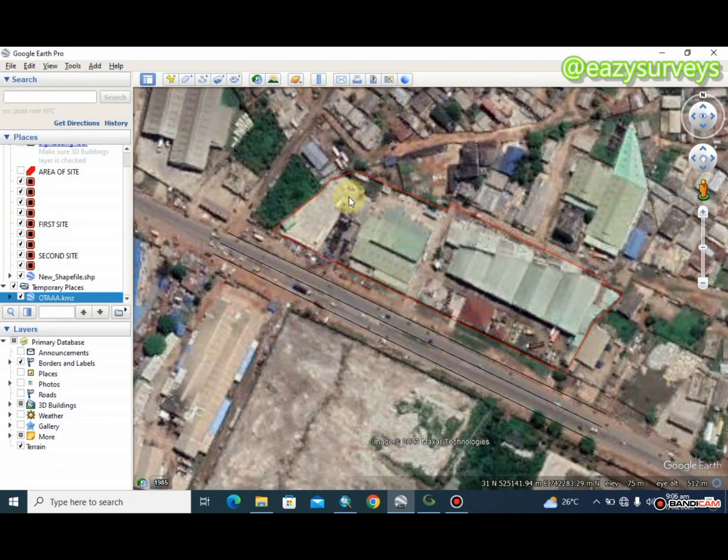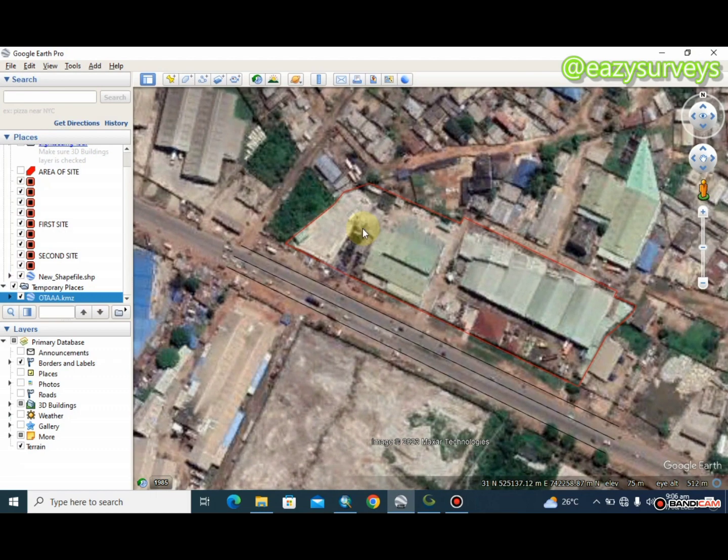In this video, I want to show you how to extract coordinates from Google Earth and transform them to our local datum. Google Earth uses the WGS84 datum for all coordinates on it. So I'm going to extract a coordinate. As you can see, this is a property here.